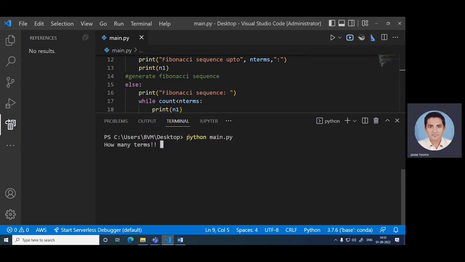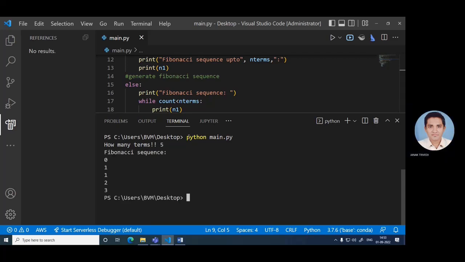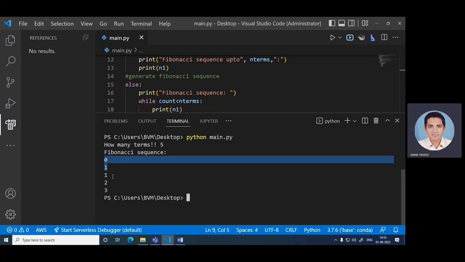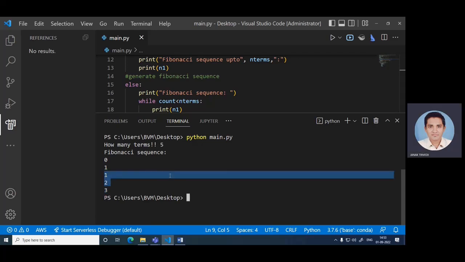How many terms? Let's say I want 5. So the Fibonacci sequence of 5 terms is 0, 1 first, then the third is a summation of the previous two, then the fourth term is a summation of the previous two, and the fifth term is a summation of the previous 2 terms. So this is the way you can print the Fibonacci sequence with the help of this loop.